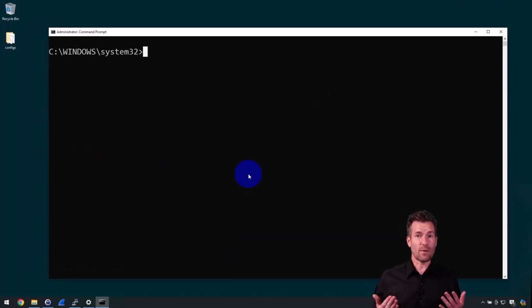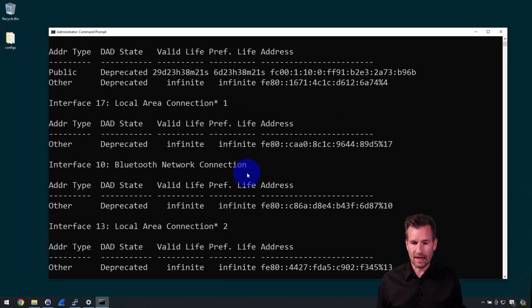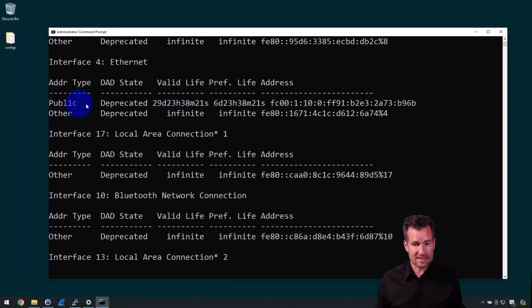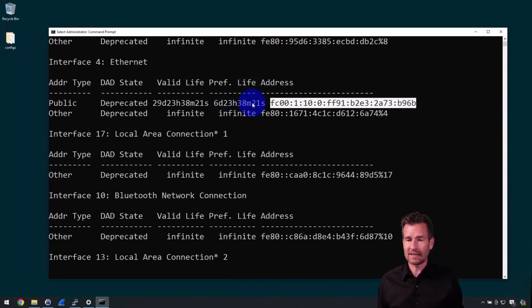Next, what I want to do is show you the information that I'm going to delete. I can see it with the netsh interface IPv6 show address command. So I'm going to type that in there. And the information I want to see is this public address right here. It's still good for 6 days. So this would stay in here for quite some time. And I actually already deleted the temporary address, so that's out of there at this point in time, but I need to delete this public address.